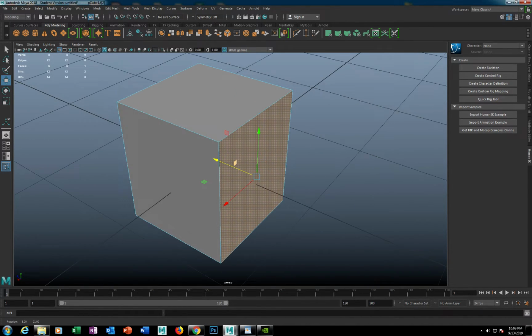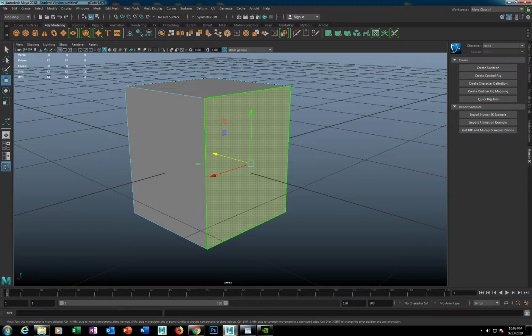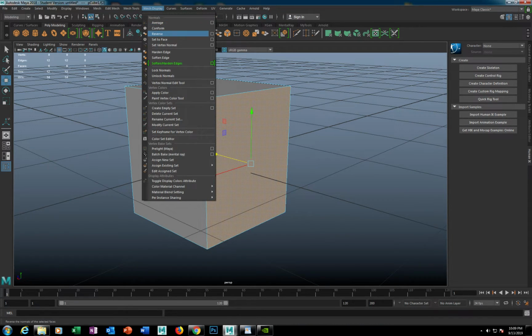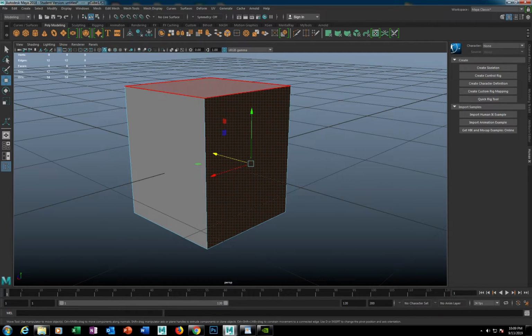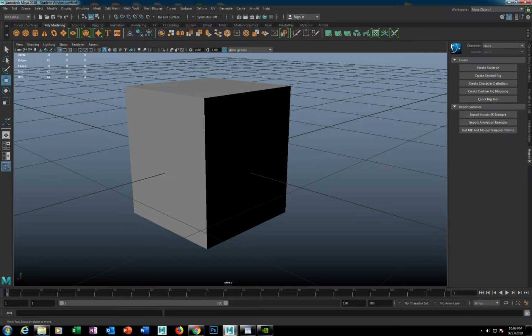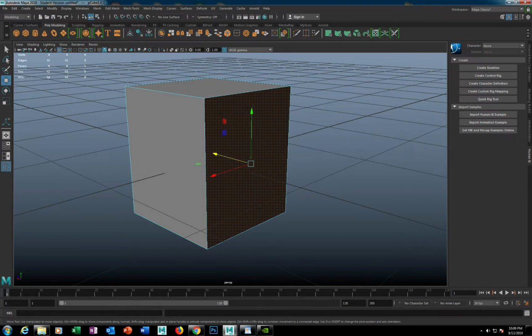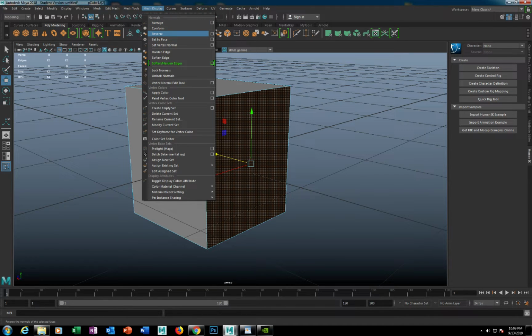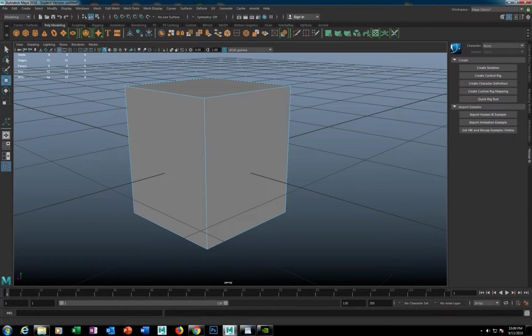If I really wanted to show you what I mean by a face facing a certain direction, I can go to Mesh Display and reverse it, and it turns black. That means that was the back of the face. This is the back of the face right here. So I'll go back, reverse, and it's back again.